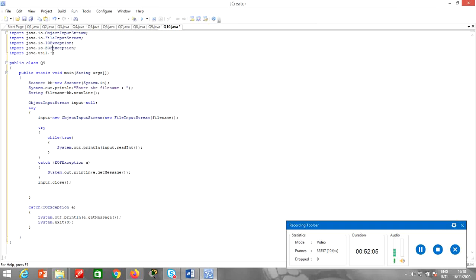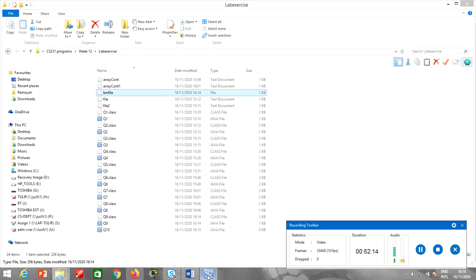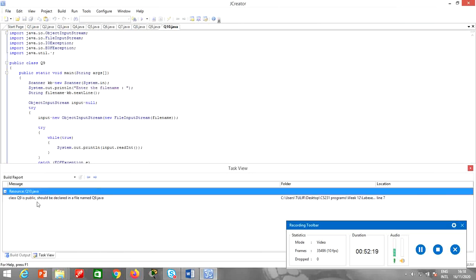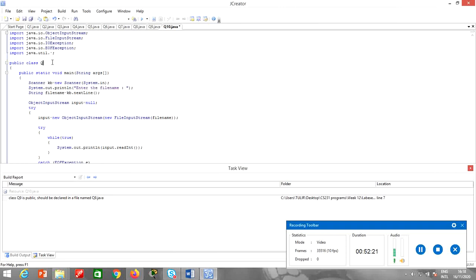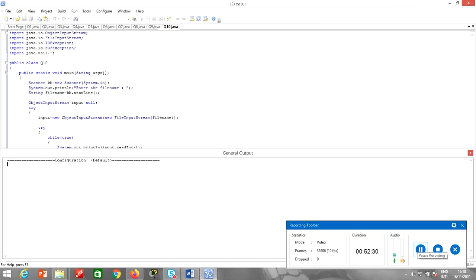EOF exception. Alright, let's just check it. What was the bin file? The name of the file was bin file, which I created in the previous question. Okay, it should be 10. Alright, so the name of the file which I created was bin file.